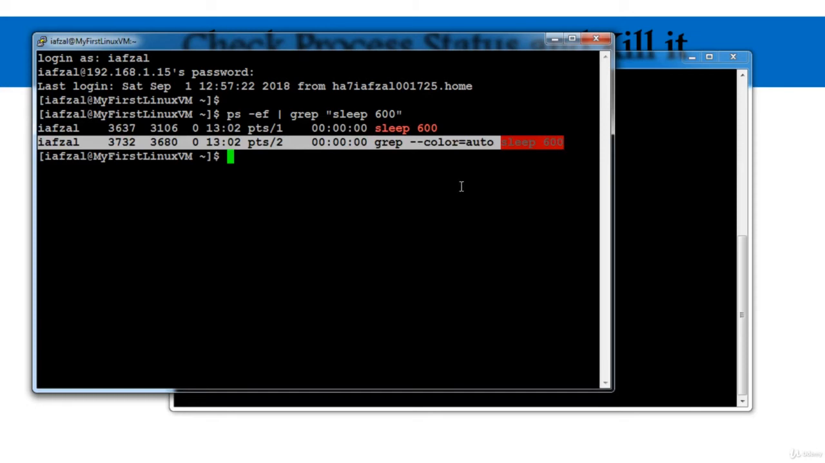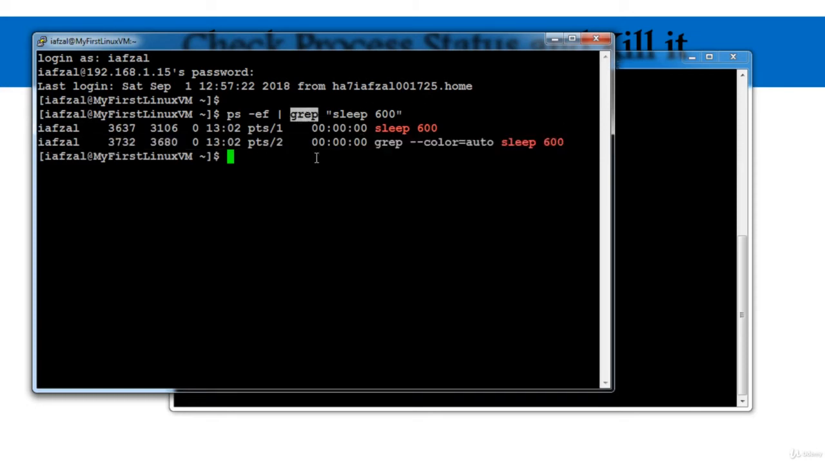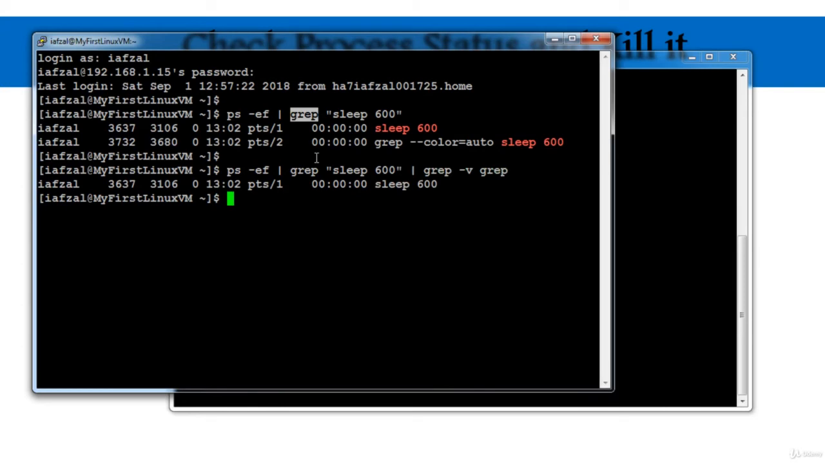When we run the grep, since this grep is also a process, when it runs, it greps itself. How come it greps itself so fast? Well, that's how it does it, in milliseconds. Anyway, so we'll run another command to grep out the grep. So filter out grep. Now I will only see my sleep command.